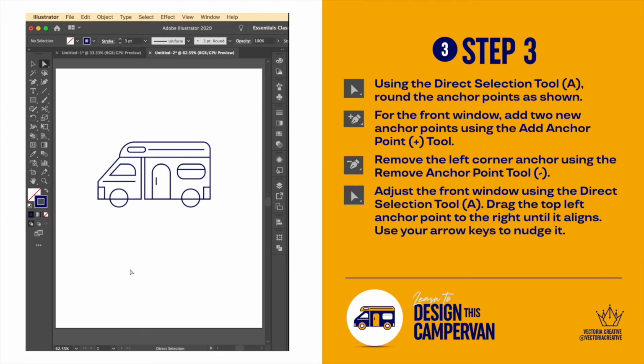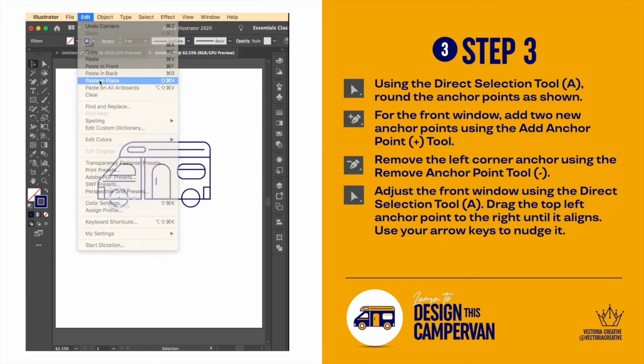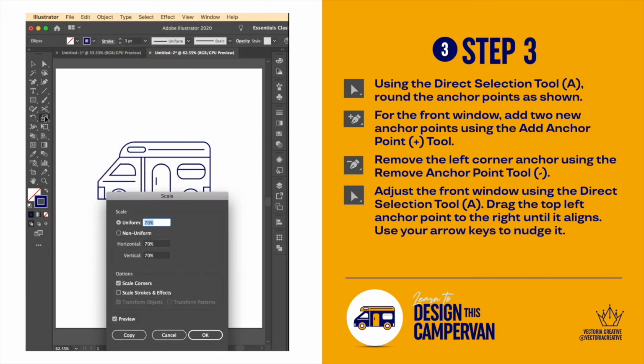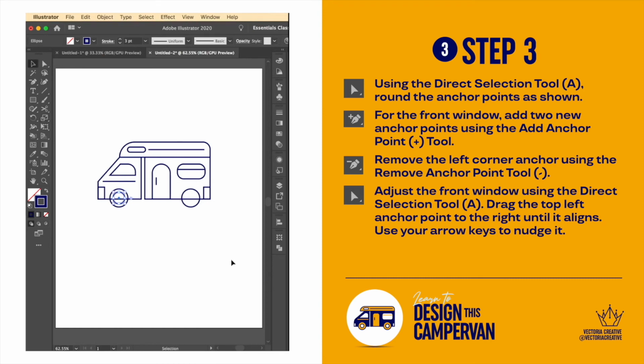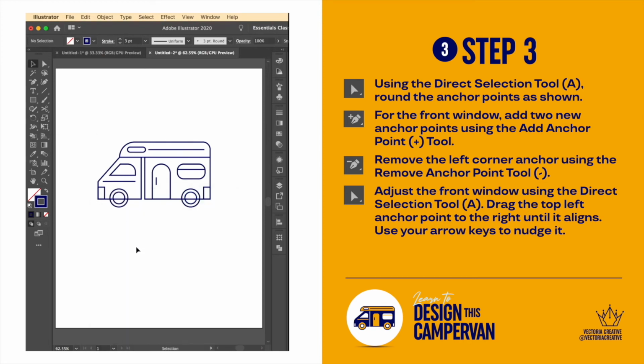I forgot to add the tire rims that were written out in step 2, so I'll do that here. All I'm doing is making a copy of the rim and pasting it in place. You can do so by hitting Command F on a Mac or Control F on a PC. Then, using the Scale tool, I'm uniformly scaling the second circle to about 65%.